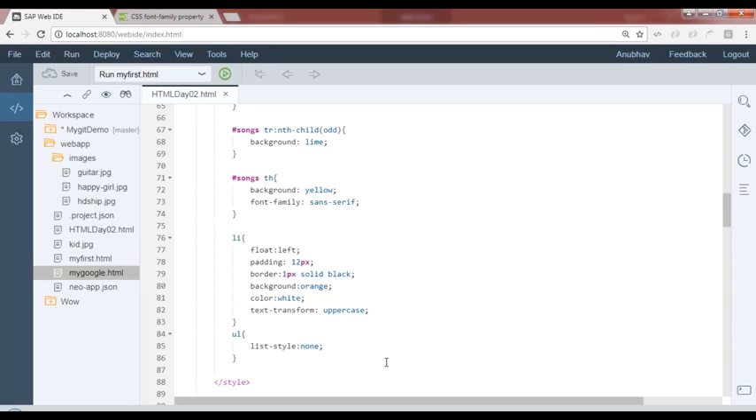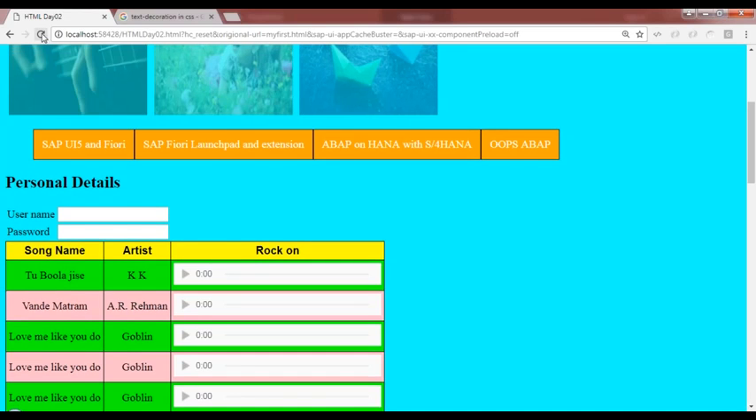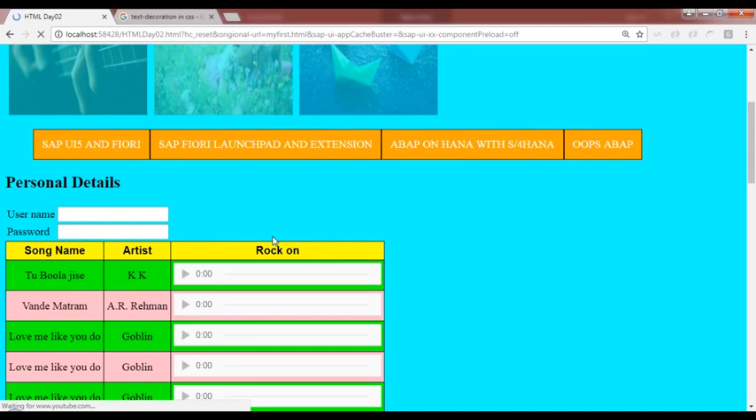Correct. Let's try now and refresh. Voila. You see, thank you so much, Raji. And you see it got converted to uppercase. Text transform property. And now what else? I want it to be clickable. I want every link to be clickable and it should take me somewhere.